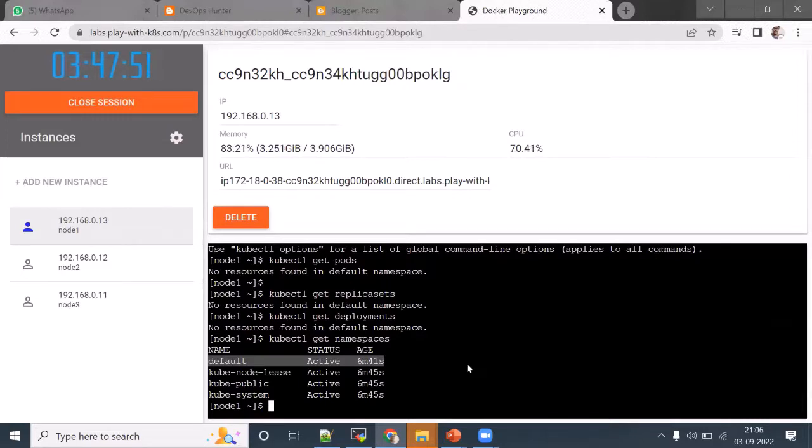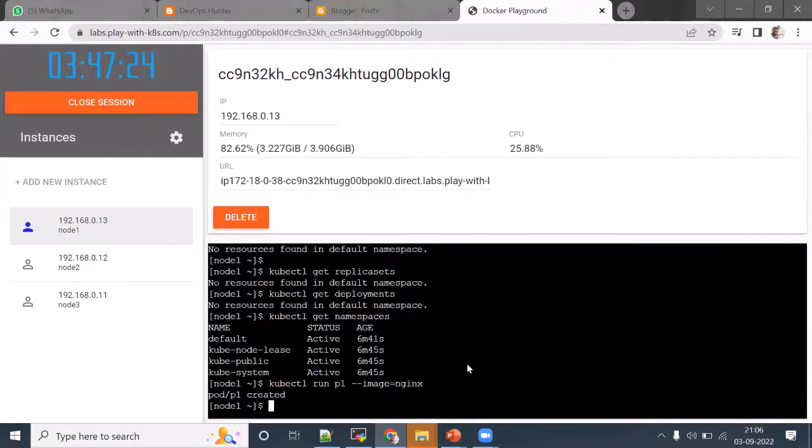Okay, how can I create a pod? Is there any command that I can use? kubectl run, and you can give the name. So let's say P1. And then --image equal to nginx. The pod is created. Okay, so this way we can create it.